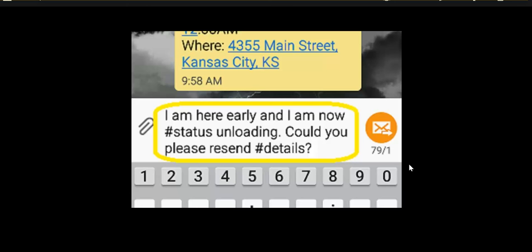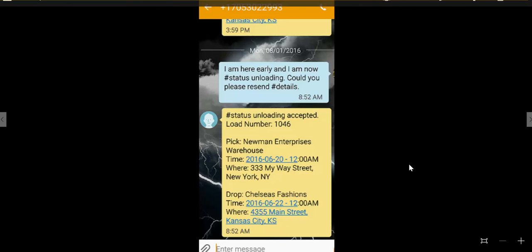He's also asking for the dispatcher to resend him the details, and because he has hashtag in front of the word details, those load details are going to be sent to him automatically. And here you can see there's his message with the timestamp on it. It's accepted his status unloading, and it's also sent him the details. So let's take a look at what that looks like in the dispatcher's log.